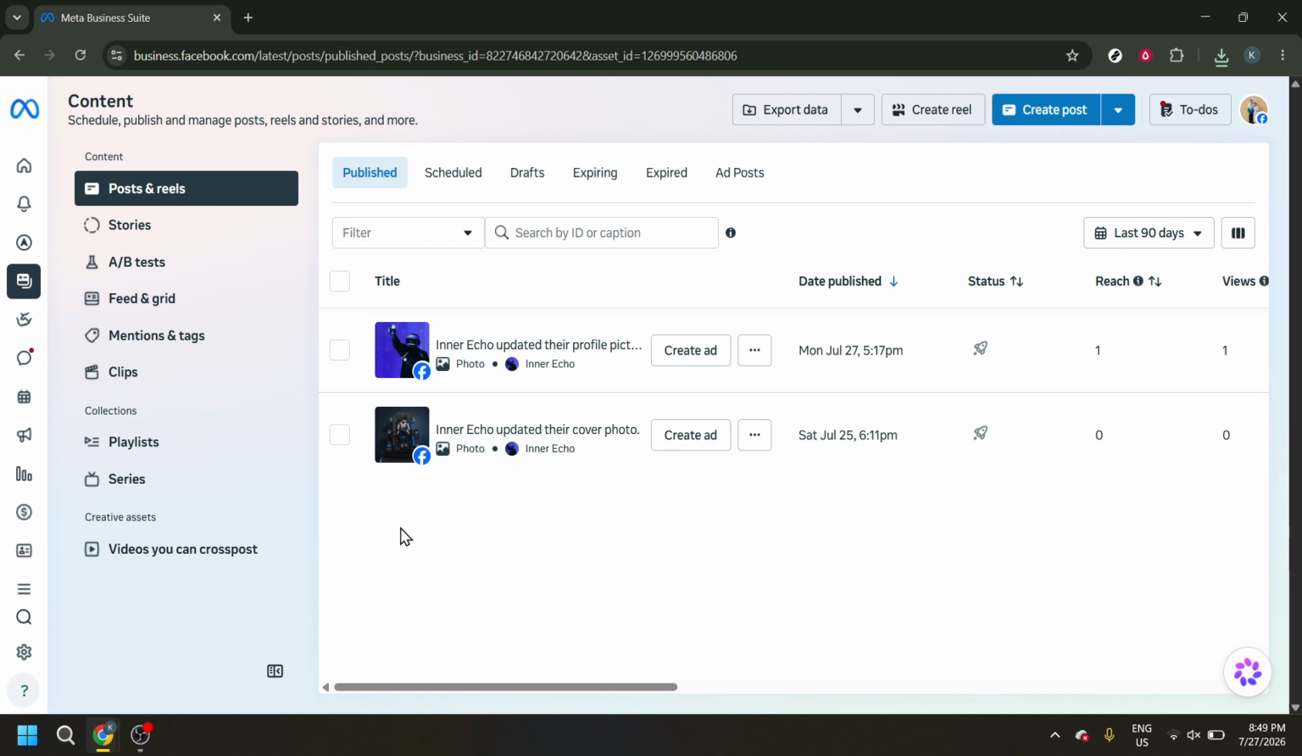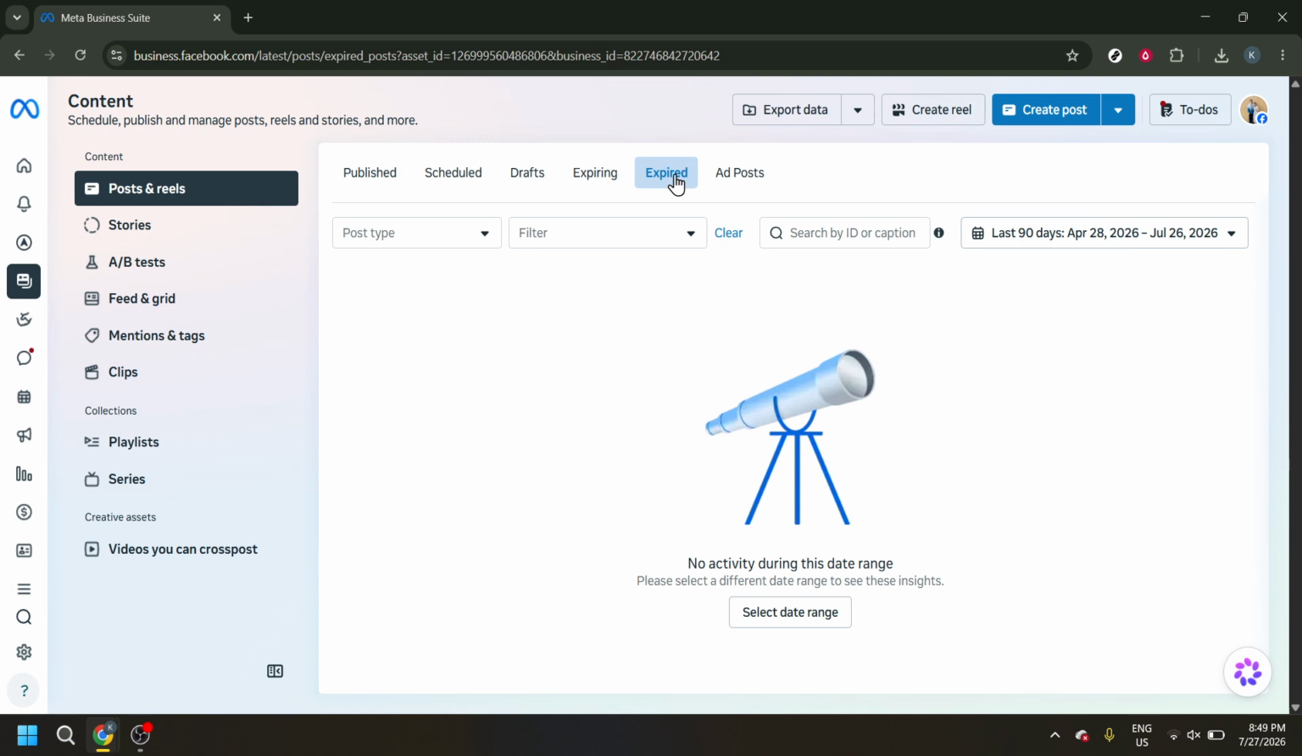After you open the content section, look near the top of the page for the available content tabs or filters. You should see an option labeled Expired. Go ahead and click on the Expired tab. This will filter the view so you can specifically see posts that have already expired. Once you're in this tab, you'll be able to review the expired content associated with that account.